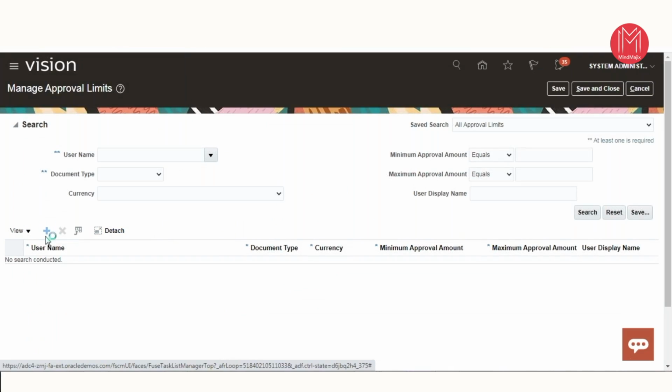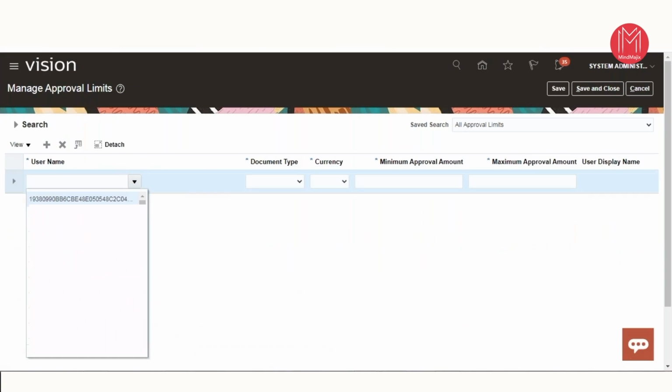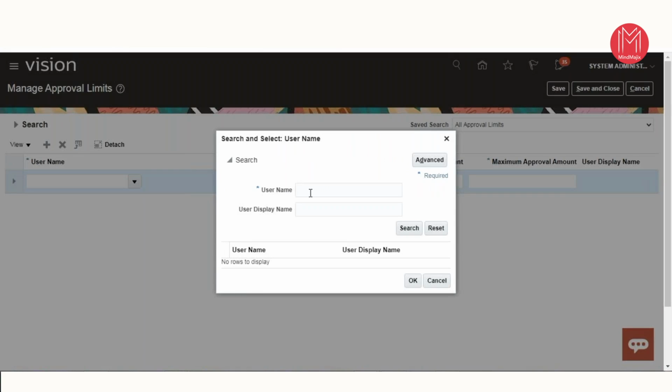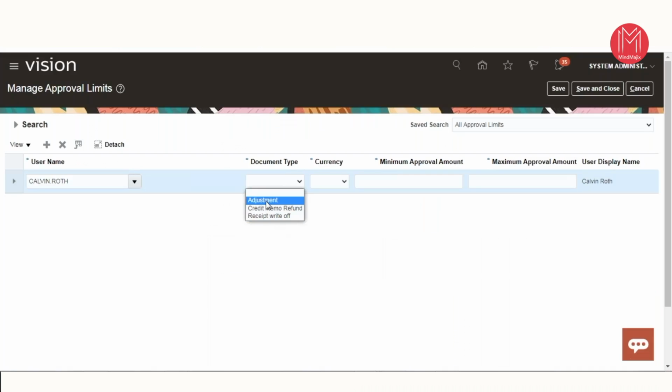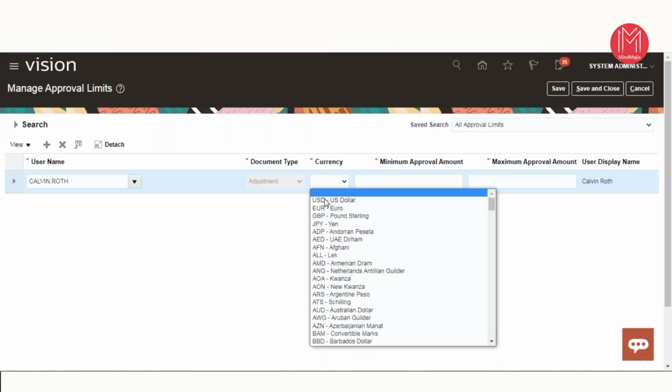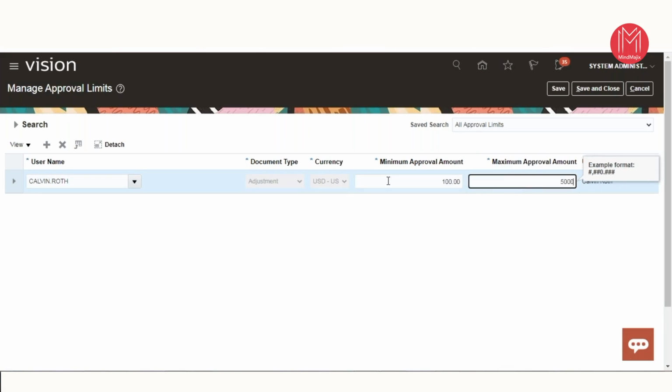You can click on create, and then you can select the username and document type. For example, you can select any user, and then the document type. Say I need to do some adjustment, so you can select the adjustment and currency and the minimum approval limit. Let us say that from $1,000 to $5,000 needs approval, and this user will approve. So the minimum amount is $100 or $1,000 to $5,000, whatever it is, based on the requirement. So we will save it. That's it.